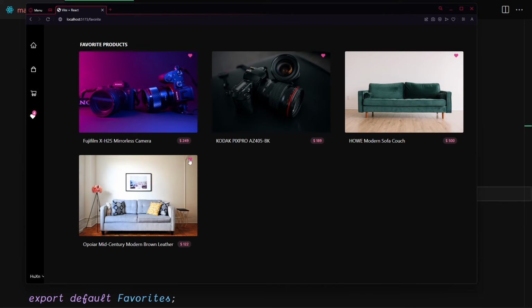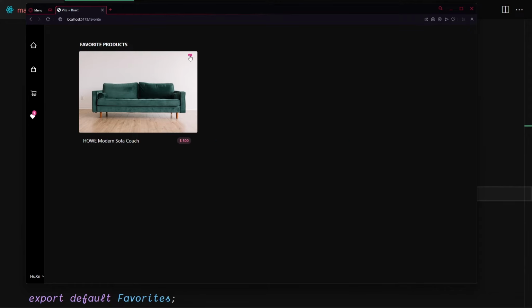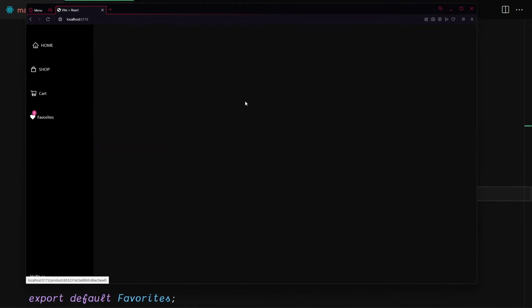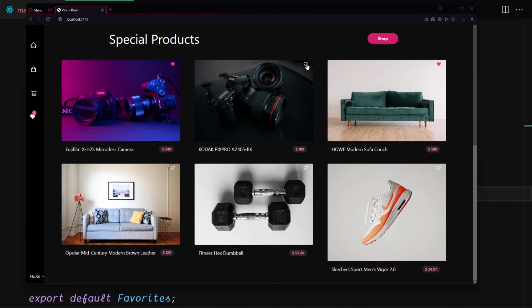So if I just remove one of them, boom, that's gone. If I remove this one, boom, that's gone. And there we go. Okay, so we have all of these products. Let's just go ahead and go to the home. So now you can select a product as favorite, or you can deselect that if you wanted to.